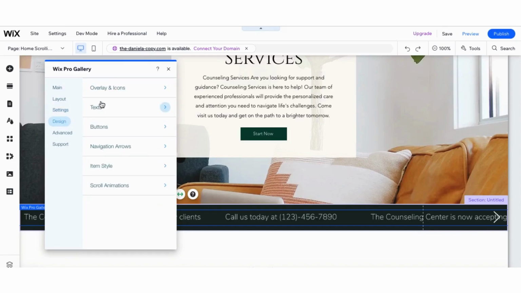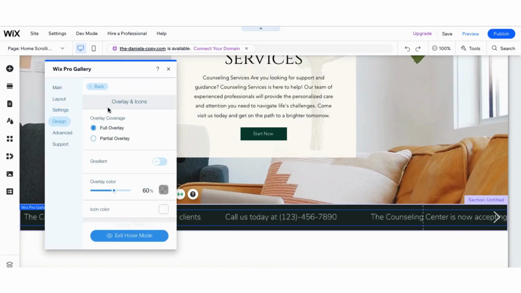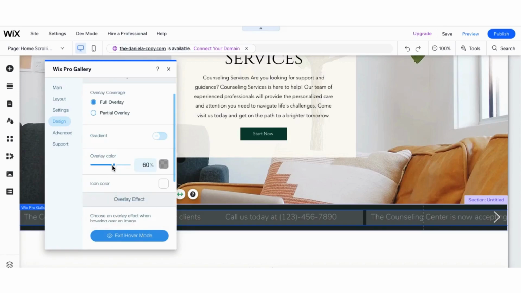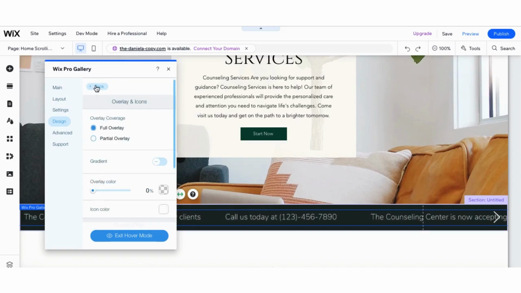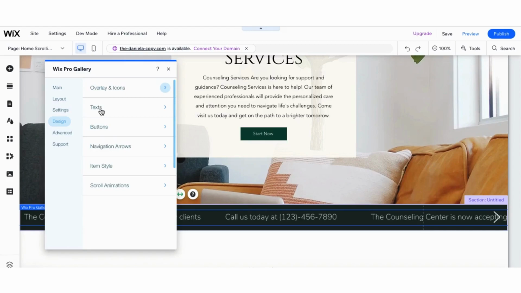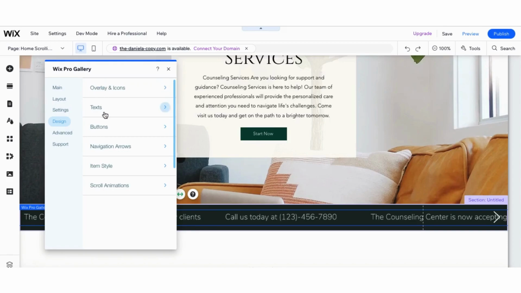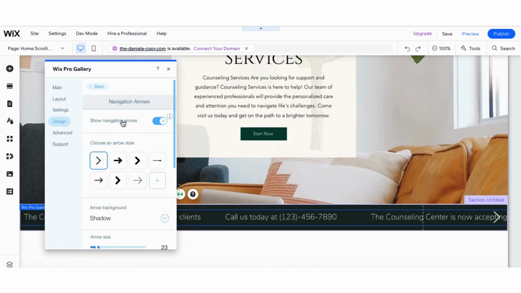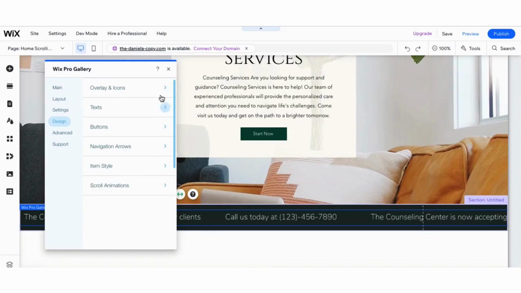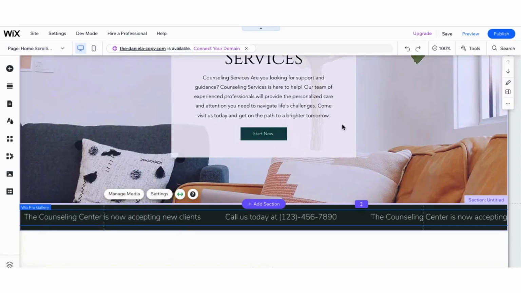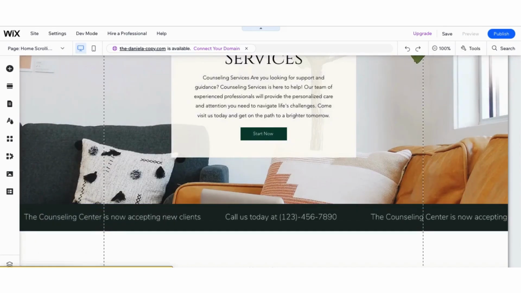Next, go to design. Then for overlay and icons, we don't want that gray overlay, so we're going to decrease the opacity to 0%. And then back to text. We don't want a title or description. And last, navigation arrows, we want this unchecked as well. And then you'll exit out of here. And that's it. So now we'll preview our text.